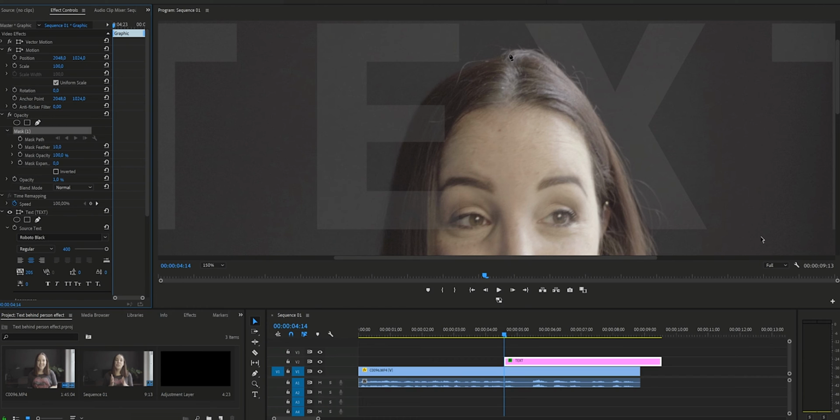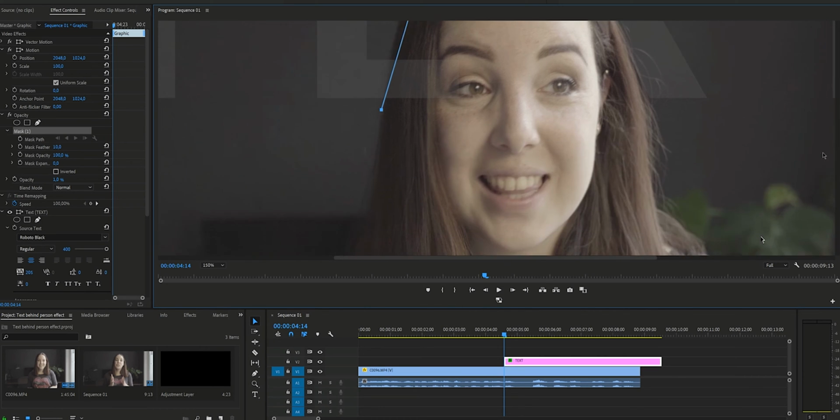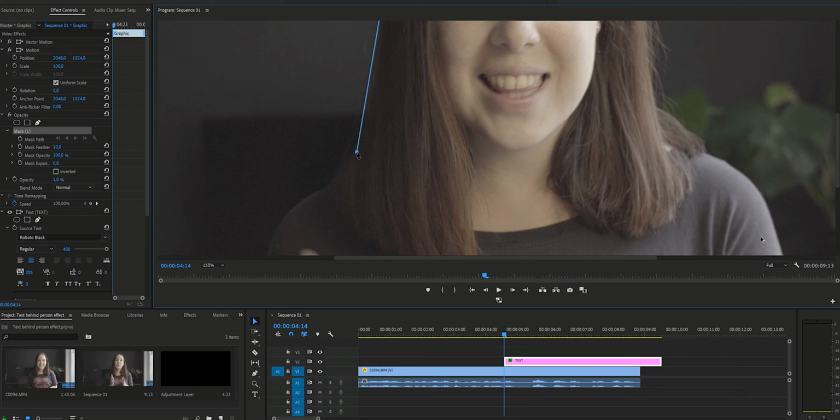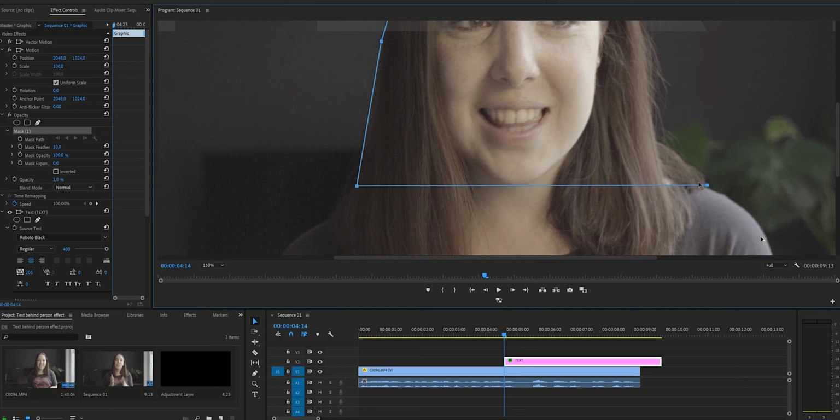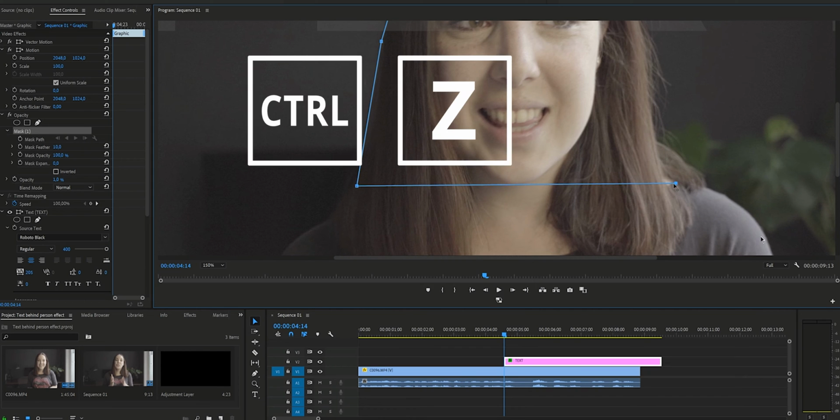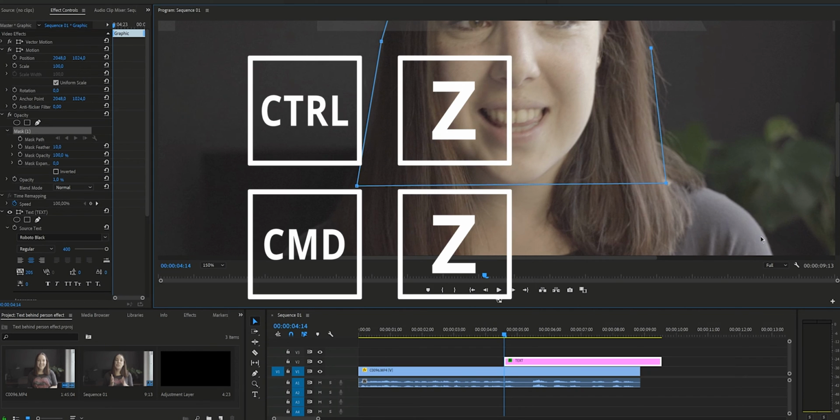In order to create this mask, we're going to outline the person, in this case me, by simply clicking on the screen. Don't worry if you don't cover everything at first, because we're going to create some curves. And if you created a point and you're not happy with it, you can either drag it like I did, or you can just Ctrl Z or Command Z to undo it.